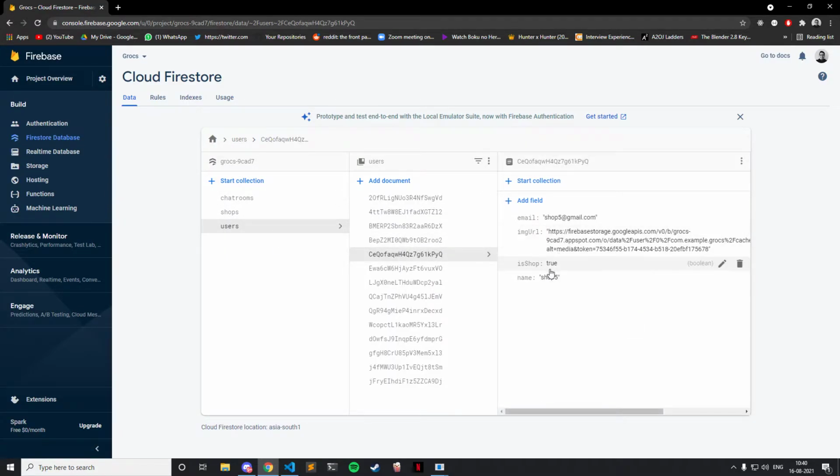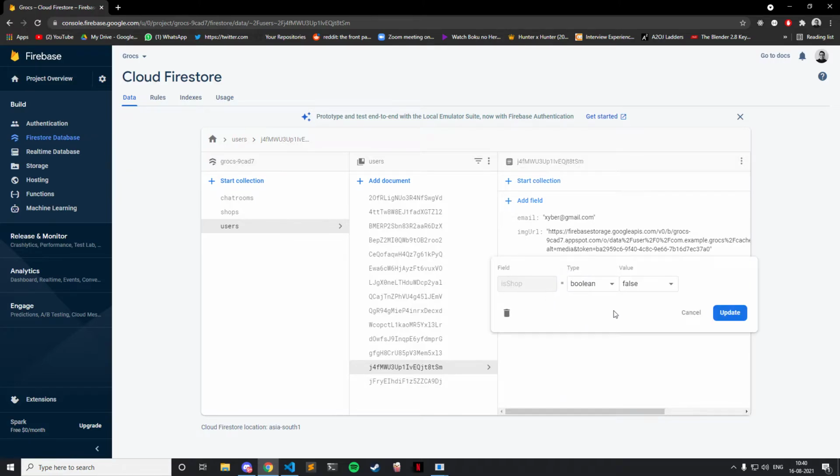You can see over here there is a parameter called isShop. Now if isShop is true, it's going to take you to the shop module of the application, and if isShop is false, let's see where it is false. See, in the mode of Zyber it's false. That's why it's going to take you to the user module.